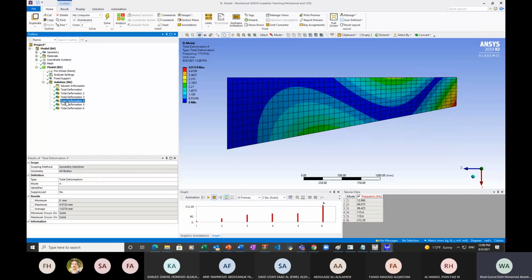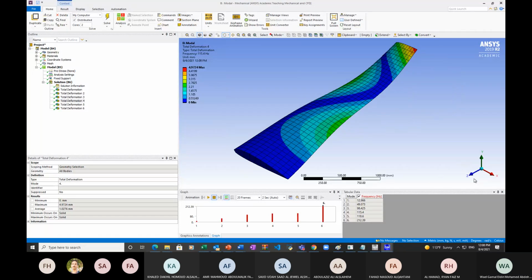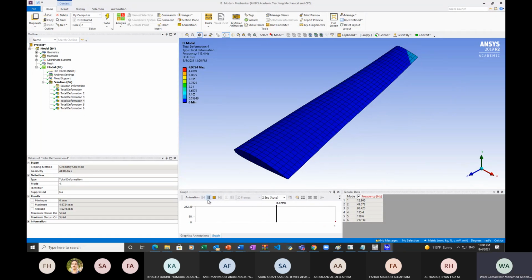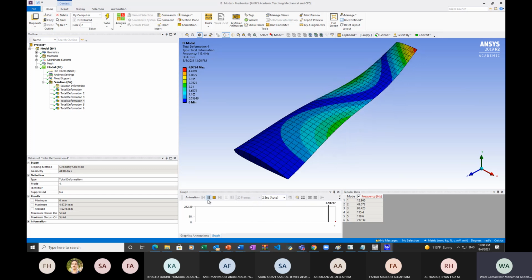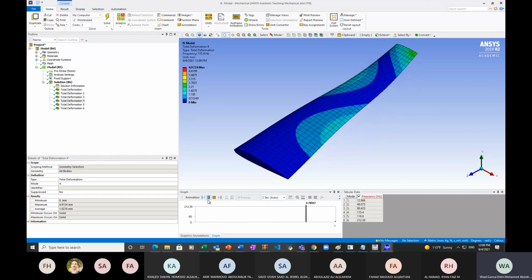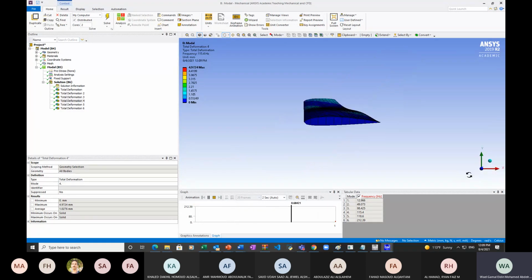Let's see the fourth one. And oscillate. That doesn't seem like bending up or down or right or left. This is more like twisting. The wing will twist. This is very similar to the natural frequency of the bridge that we have seen when it broke. It was a twisting mode like this. If I look at it from here, you'll see how it's twisted. Just like the bridge when it collapsed.